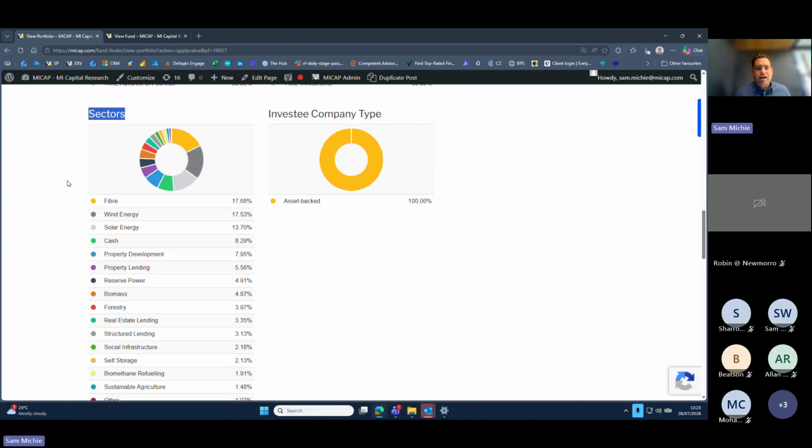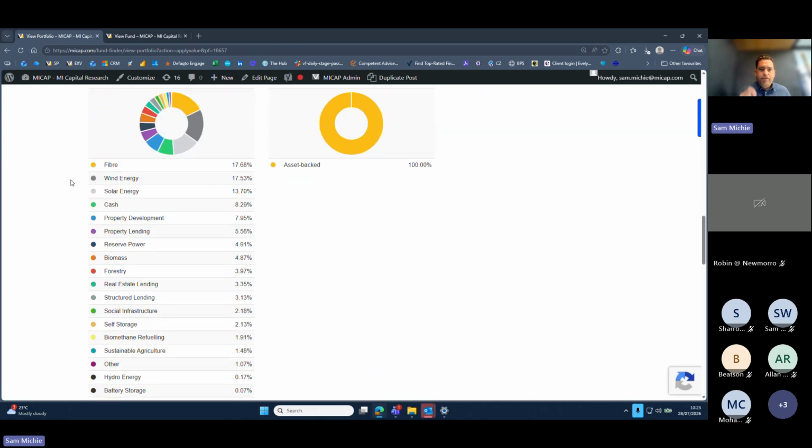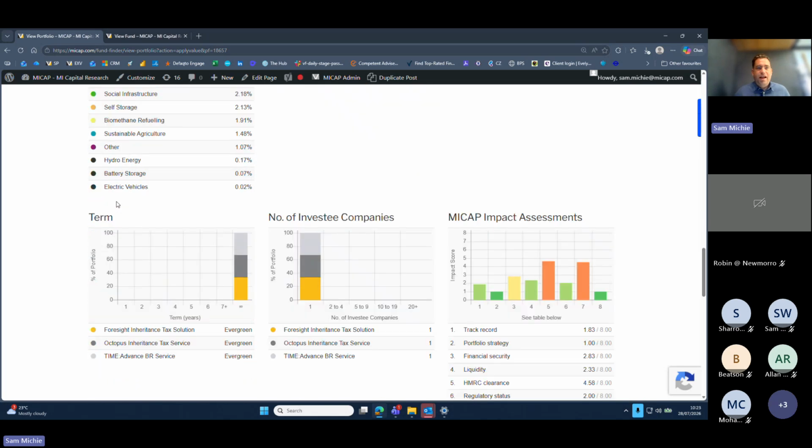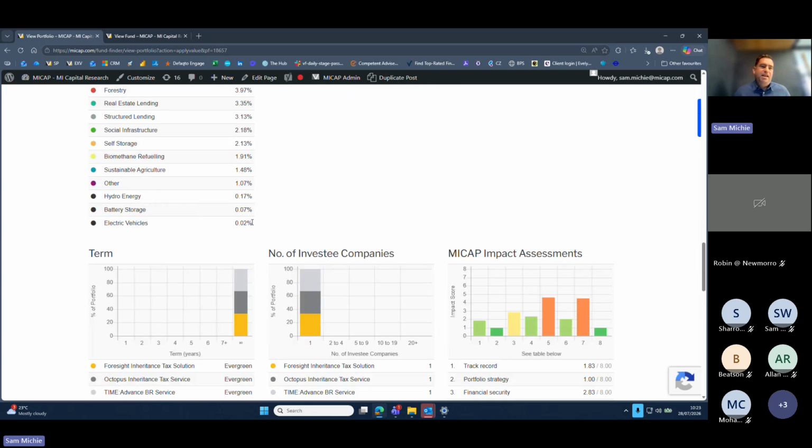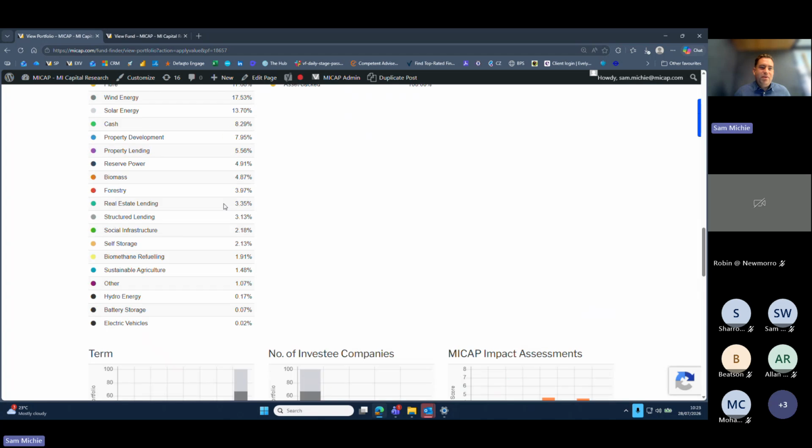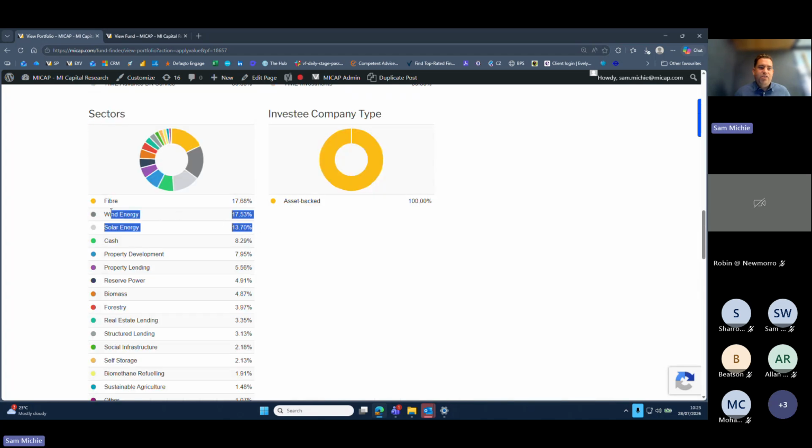So you've got the sector allocation on a really, really granular level. So you can see exactly where the money's sat in terms of what's going into fibre, wind, solar. And actually what stands out here is that we do have a lot in renewable energy. We've also got quite a bit in fibre. And to be honest with you, fibre's not performed brilliantly for certain fund managers of late.